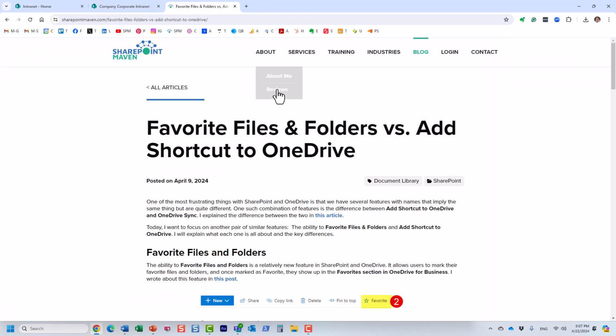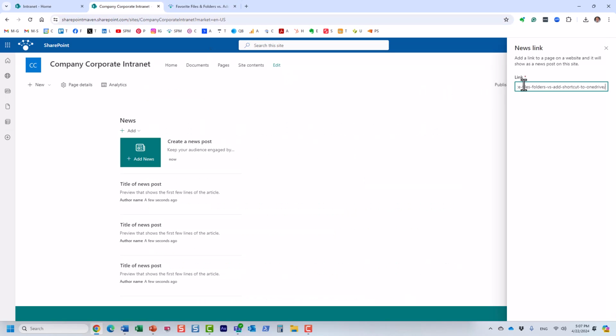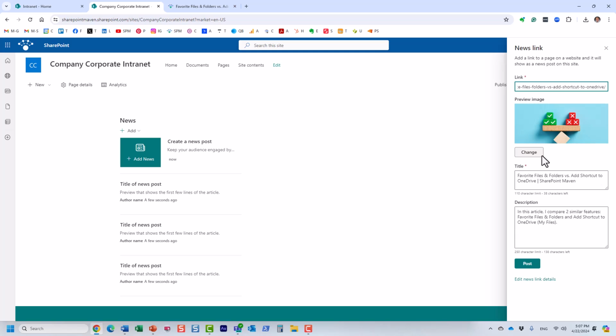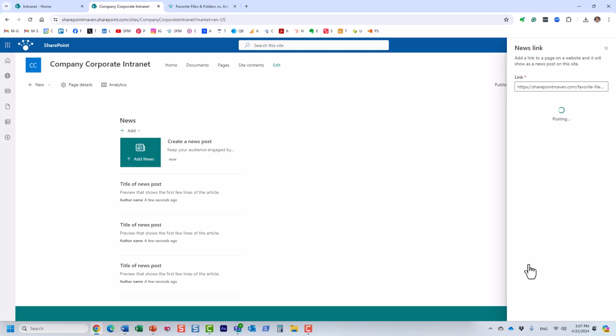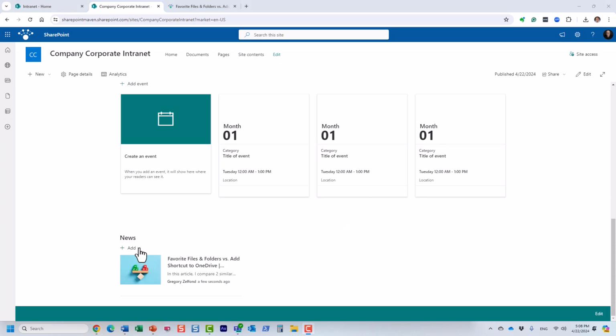So I'm actually going to grab this article I have on my blog, copy the URL, and paste it in here. And essentially the experience is quite similar to what you see on Facebook or LinkedIn when you add an article. It extracts the photo, the title, some description. So all you need to do is click the post button, and look at this. The article has been posted on our intranet within the news web part. So that was the news link.